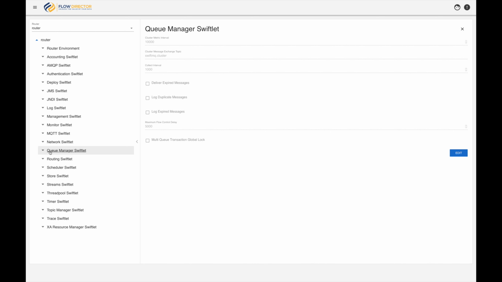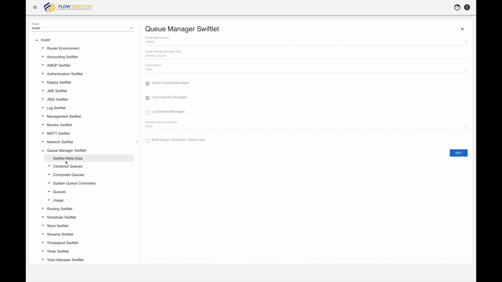If you now click on the Queue Manager Swiftlet, you see the top-level configuration. To change it, click on Edit, change the values, and click Save. If you expand now the Swiftlet node, you can see the nodes which contain more specific configuration data. The last node, Usage, also contains live metrics.